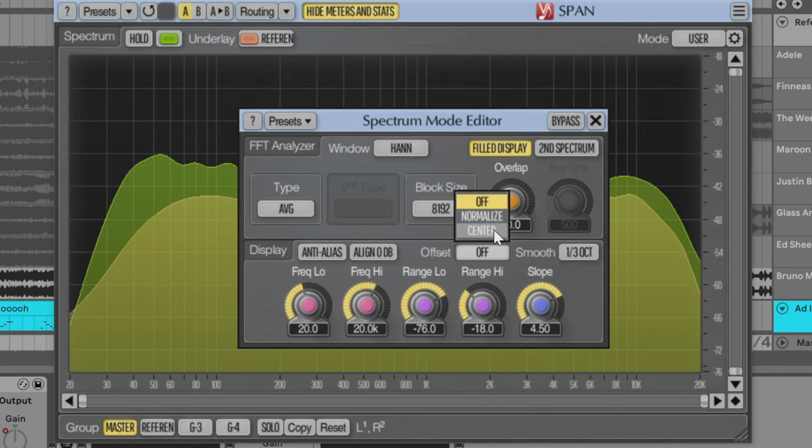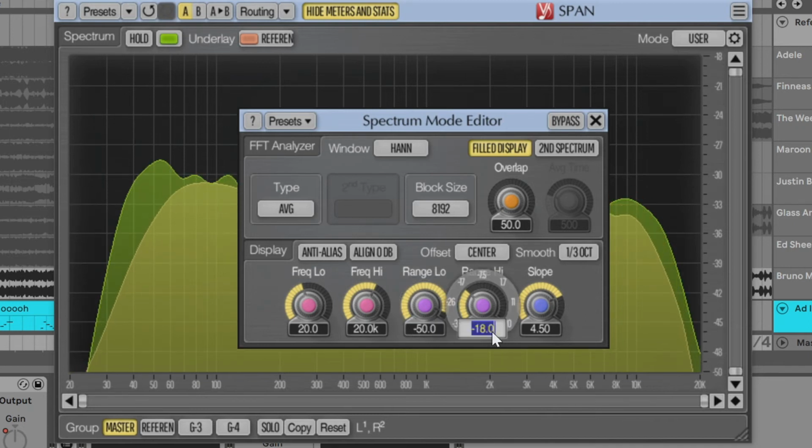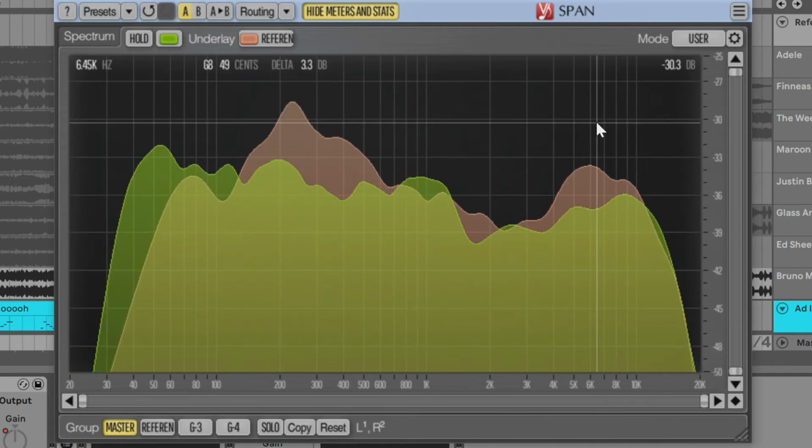So select center if you like to take advantage of that, and if you do so, you probably have to make adjustments to these two knobs, range low and range high, just to make sure you fit the spectrum within the available space and center it in a nice position. Mine is usually at -50 and -25. Okay, so now this spectrum is different.